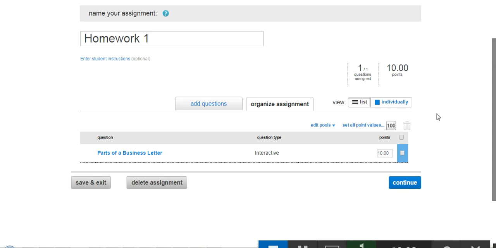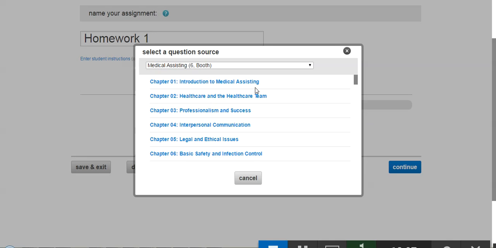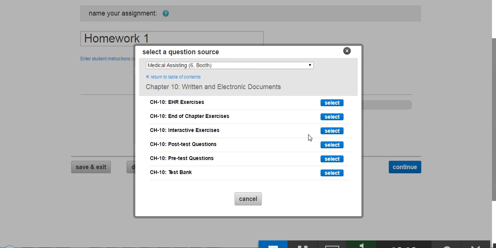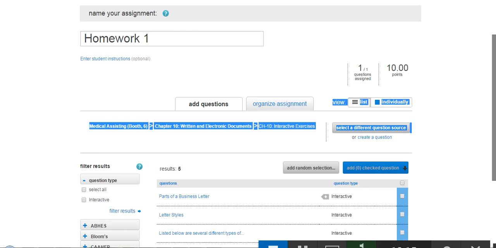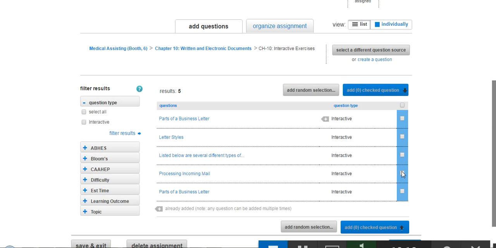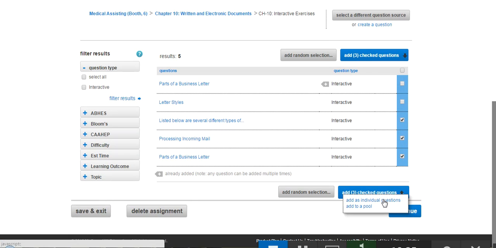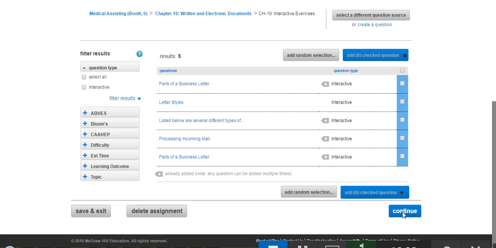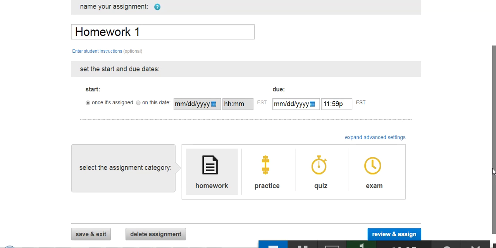Like I said, it's been a while since I've been in here and they've changed the platform quite a bit, but you can see that it's not easy to maneuver. Written electronic documents, interactive exercises, choosing my 3 questions, and I made the mistake of not clicking add 3 checked questions before I press continue, and then add as individual questions, and now pressing continue. Now I have my questions in my assignment.